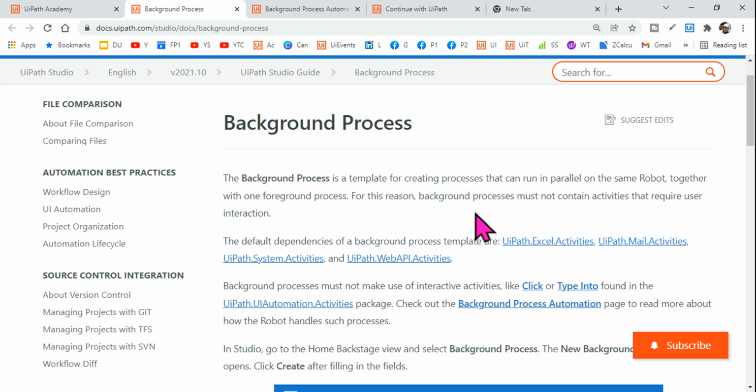For this reason, a background process must not contain, this is a very important point, must not contain activities that require user interaction. Now tell me, what are those user interaction activities? Click activity, type into activity. Those are user interaction. It is going to go to a user interface and click, go to a user interface and type. So those kinds of activities are not used in a background process. This is an important point you should note.